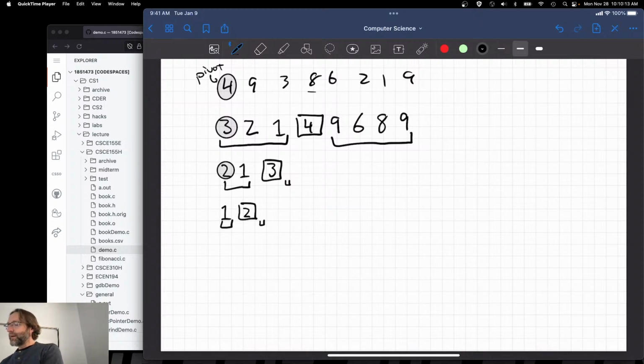Okay. Do the same thing on the right side. Here's my pivot element. 6 is less, 8 is less, 9 is less, and 9 ends up where it needs to be. There we go. Recurse on this, but do I even have to recurse in that left sublist? It's already sorted. How many comparisons did I end up doing here?